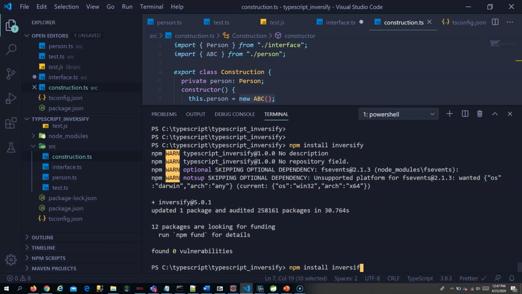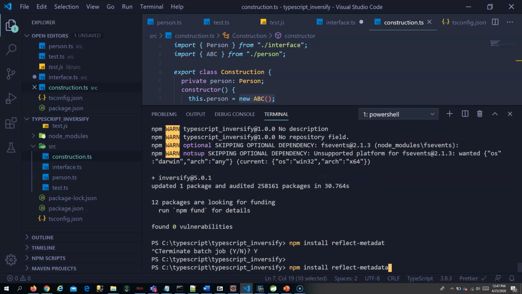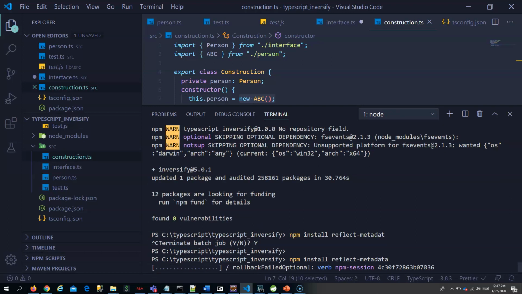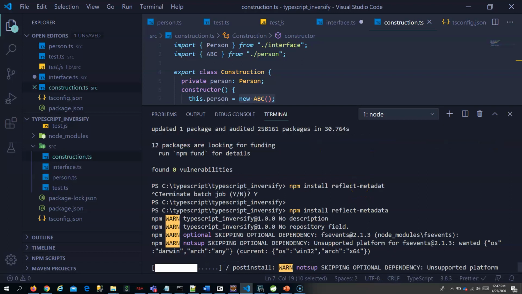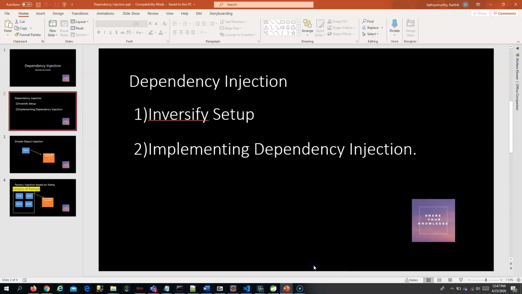Okay, next let's install reflect metadata. This reflect metadata you have to install. So let's wait for it to get installed. So it is now installed. So coming to the next step.